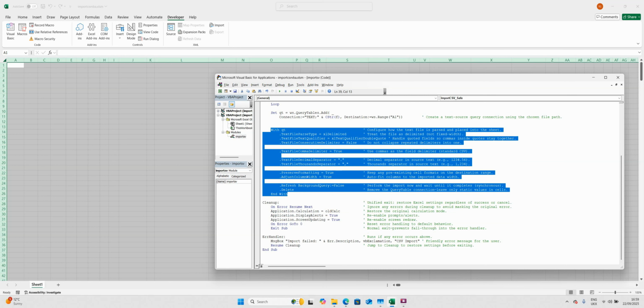We refresh synchronously. Background query is False, so the import finishes before the next line runs. Then we delete the query table. That removes the connection but leaves the values in place, so your sheet is simple, static data with zero hidden refreshes.